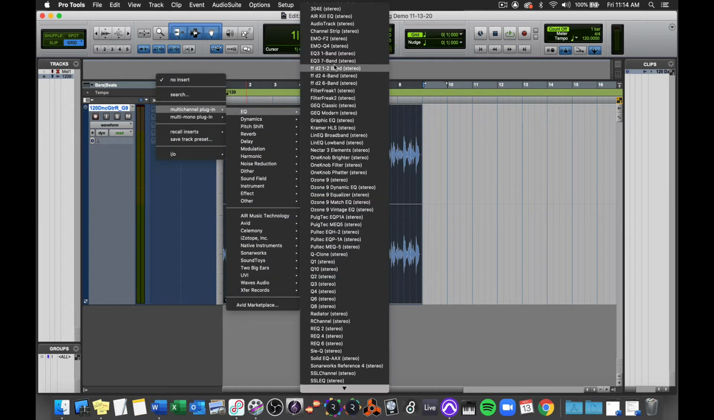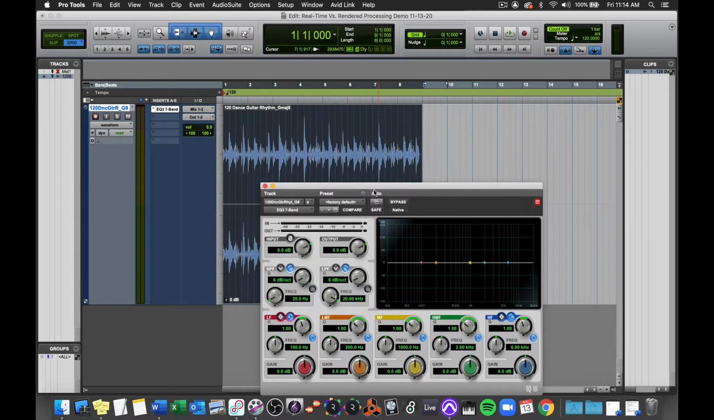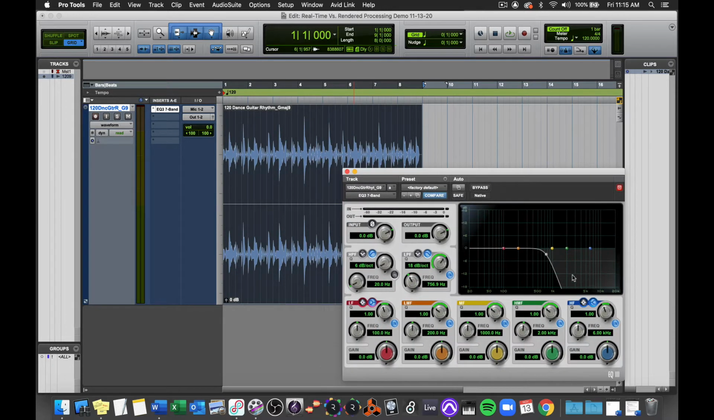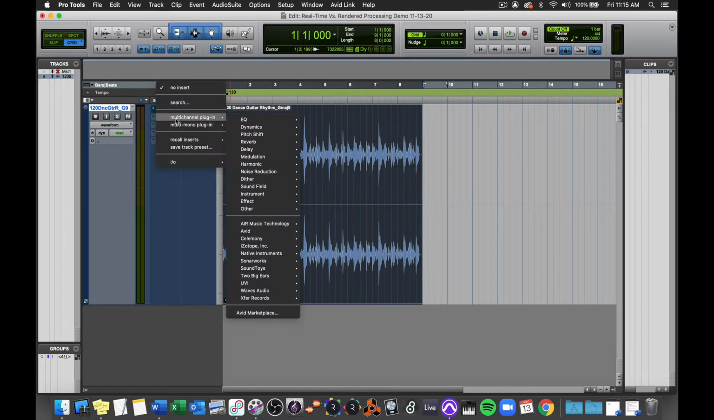How about EQ3 7-band? And then I'm going to apply a low-pass filter. Now, this is going to sound exactly how you would expect it to sound with all the high frequencies cut out. No surprises there. I'm going to bypass this plugin and add a reverb plugin.